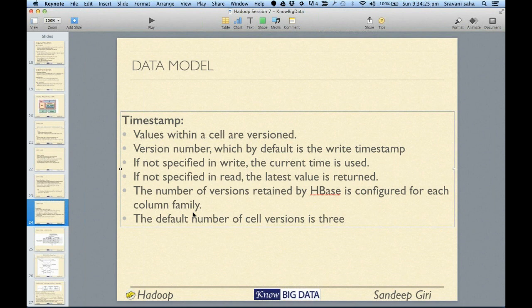So values within a cell are versioned. Version number, which is by default based on timestamp. Timestamp is up to the nanoseconds. If not specified in the write, you can also actually specify this version number or timestamp while you are trying to write, but do not do that. Do not try to attempt it. It's only in the advanced cases that you try to manipulate the timestamp while writing the value.